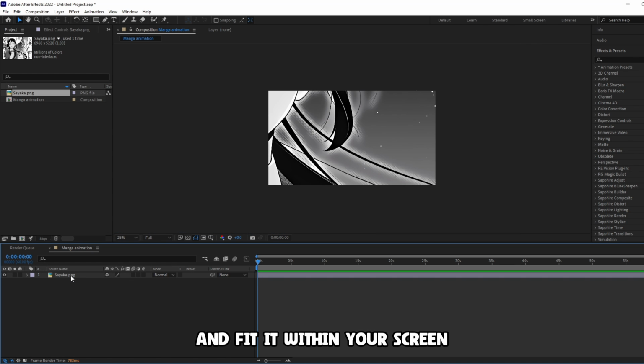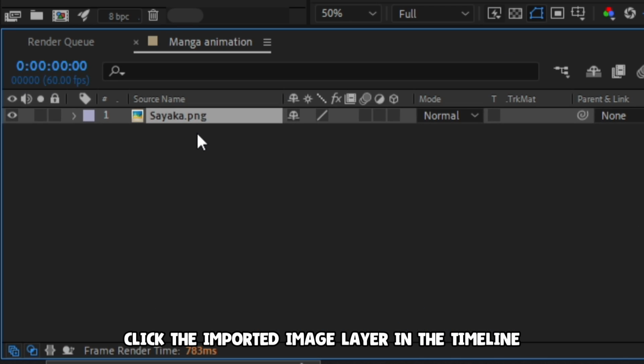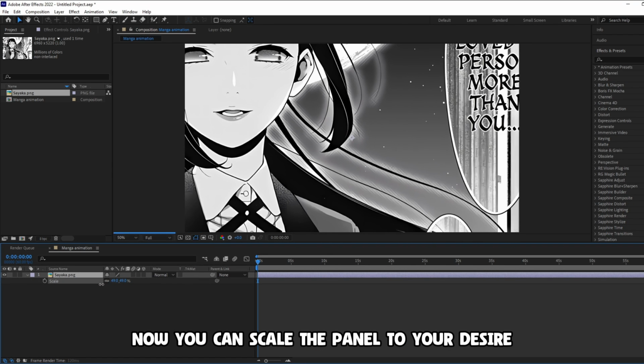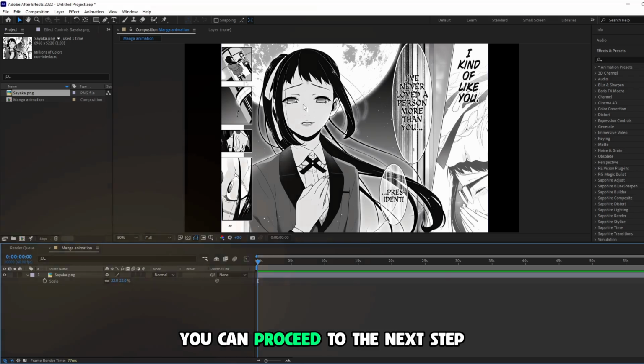Adjust your manga panel and fit it within your screen. To do this, click the imported image layer in the timeline and press S on the keyboard. Now you can scale the panel to your desire. Once you are satisfied with the scaling, you can proceed to the next step.